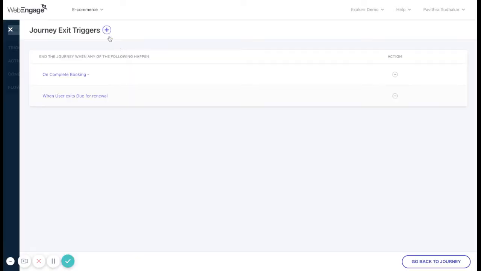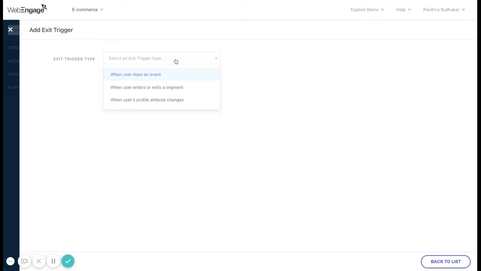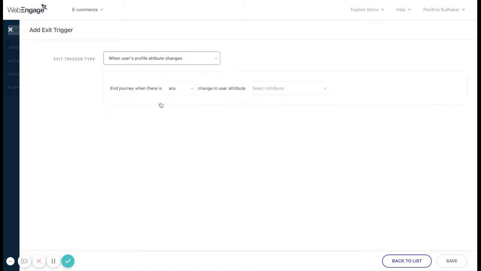And the final exit trigger that we have is when the user attribute changes. This condition allows you to end the trip for a user as soon as a change occurs in the value of the specific user attribute that's being tracked for them. Now, this could be change in any value or change in a specific value.